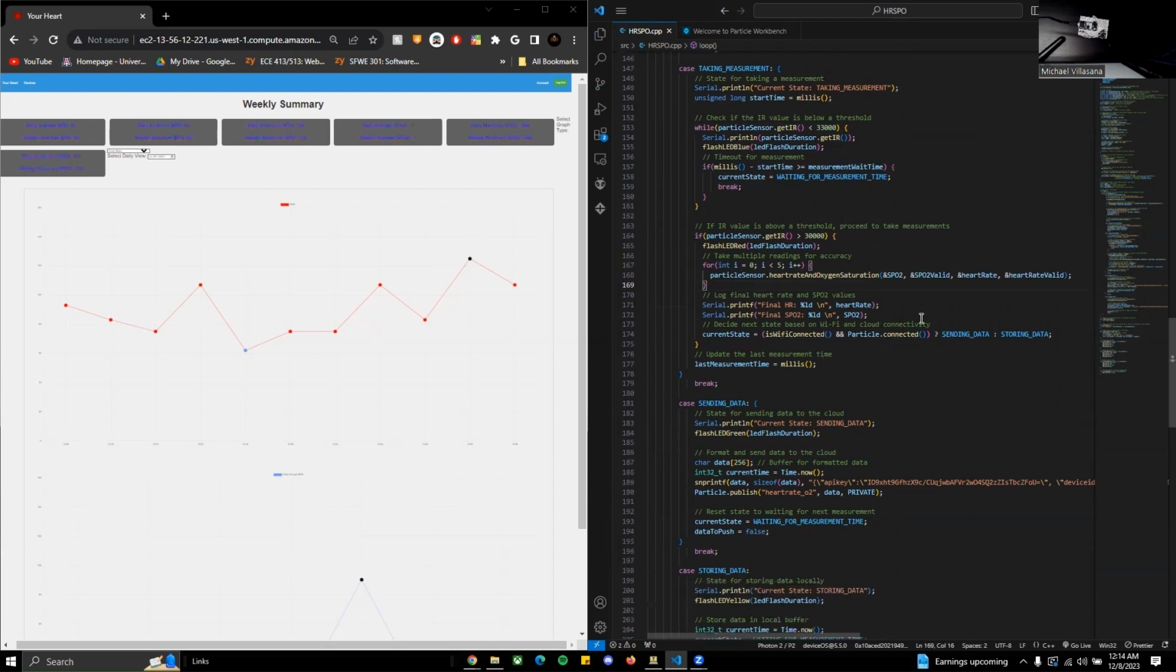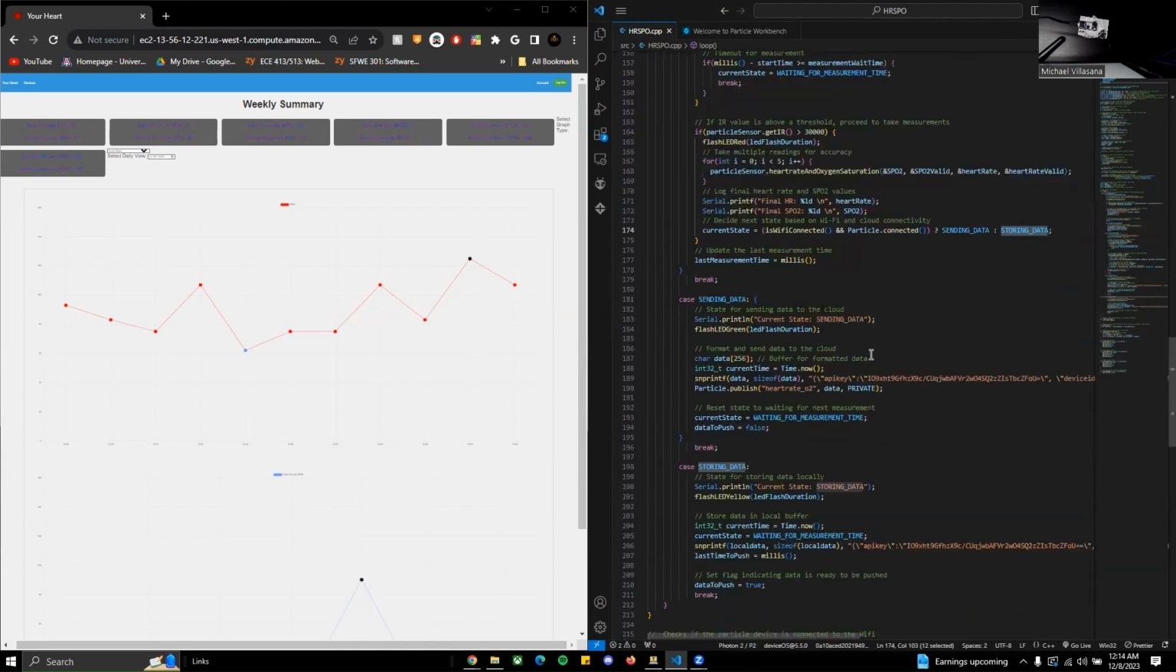And then as soon as the last measurement is calculated, once it stabilizes, we check if we're connected to the Wi-Fi and if the Particle is connected. If that is true, we go to sending data, where we send it straight to the cloud. If not, we store that data locally and wait until we're back online to push that data, if it's been less than 24 hours.